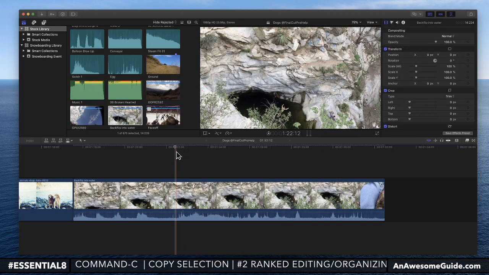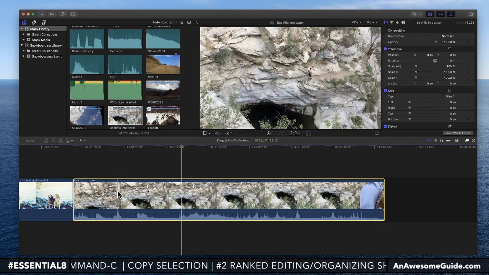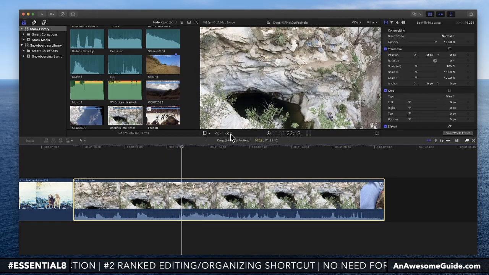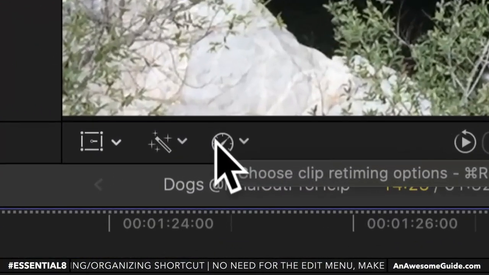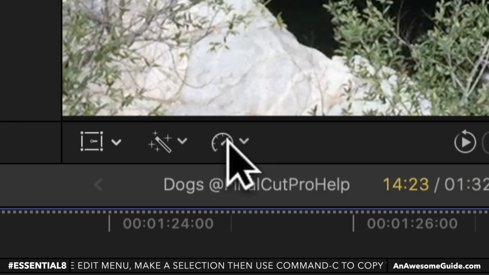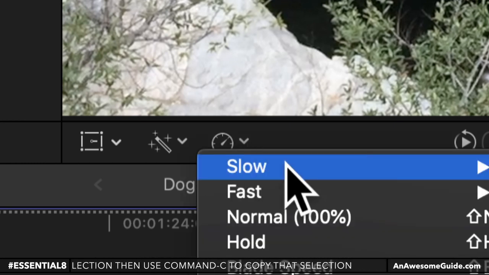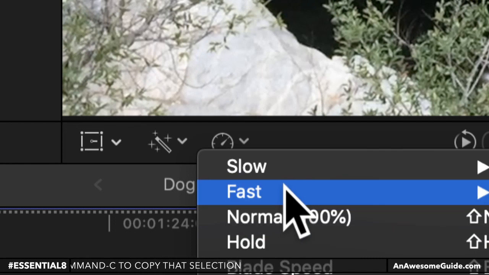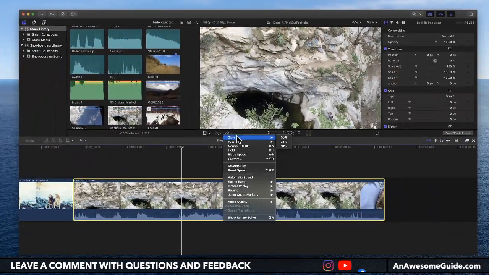How do you make it slow motion? Very easy. Just click on that clip, go to your retime menu, which is this little button here, little clock here. This is our retime menu, and then you can go to slow or fast motion if you want to speed it up. You get your options to slow it down there.